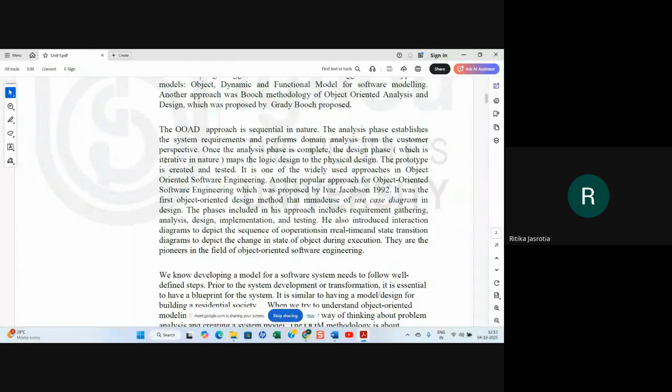Once the analysis phase is complete, the design phase, which is repetitive in nature, maps the logical design to the physical design. From the analysis, you map the logical design to the physical design. The prototype is created and tested. A small model is created and tested. It is one of the widely used approaches in object-oriented software engineering.